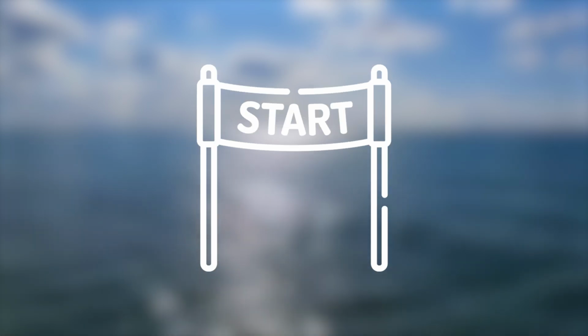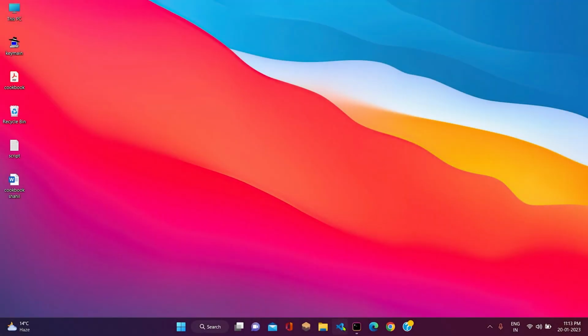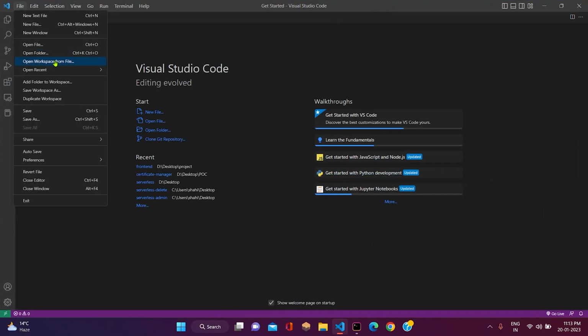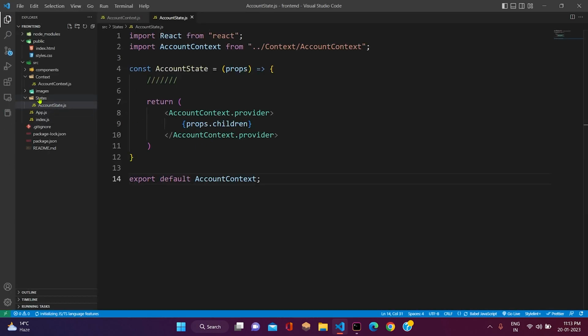In the previous video, we created the Cognito user pool, and in this video, we will set up the user registration functionality. So let's start with the video. Let me open VS Code first of all, and this is our project.